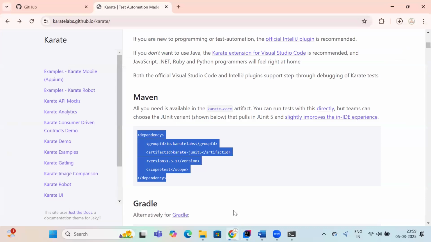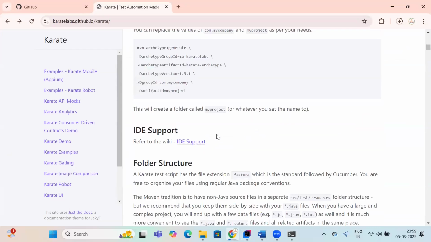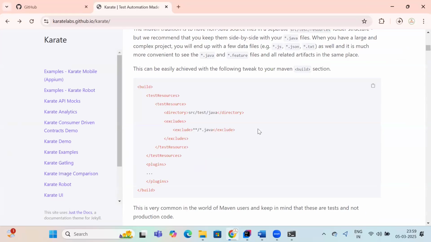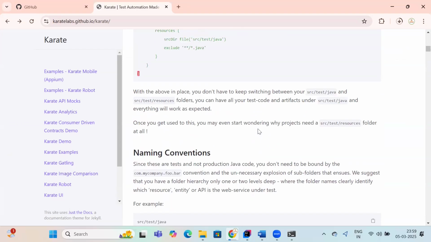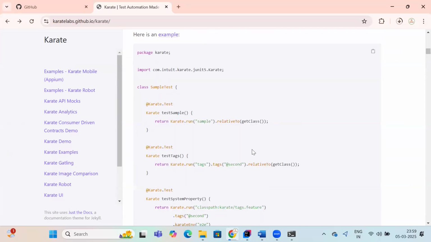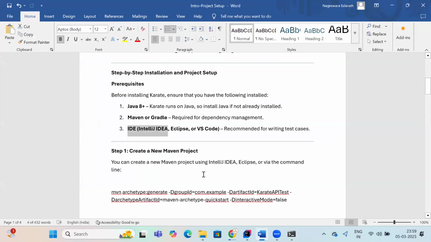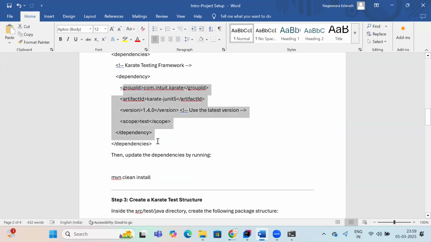So next thing is what we can do. If it is Gradle, you can use this one, but we are not using Gradle. So this is about that. Now there are some naming conventions and a structure defined here, which I also captured in my step-by-step file. So till now we have added the dependency.